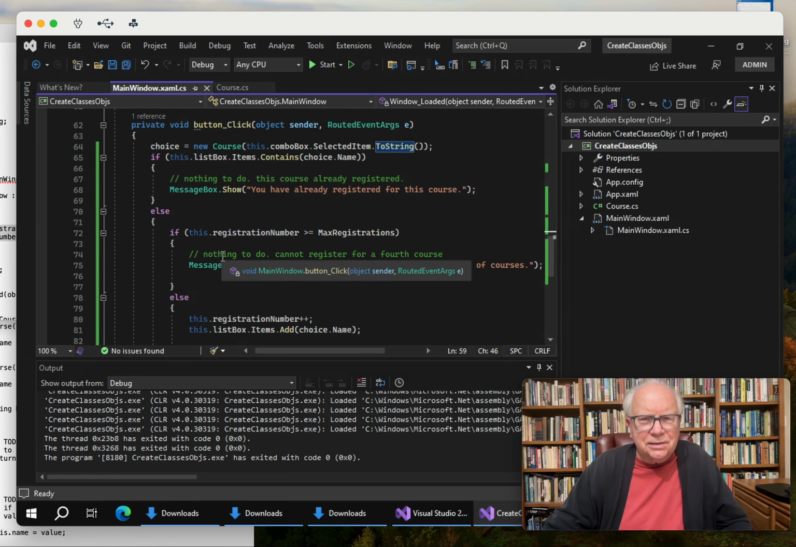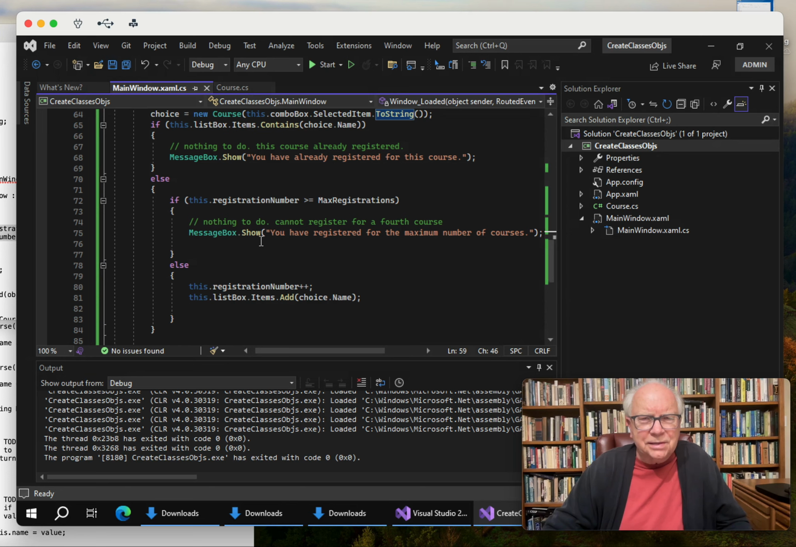And then here's the button click, and we have some logic in here to put back in place some of those business rules that we had in 5. I think it was 5-2.